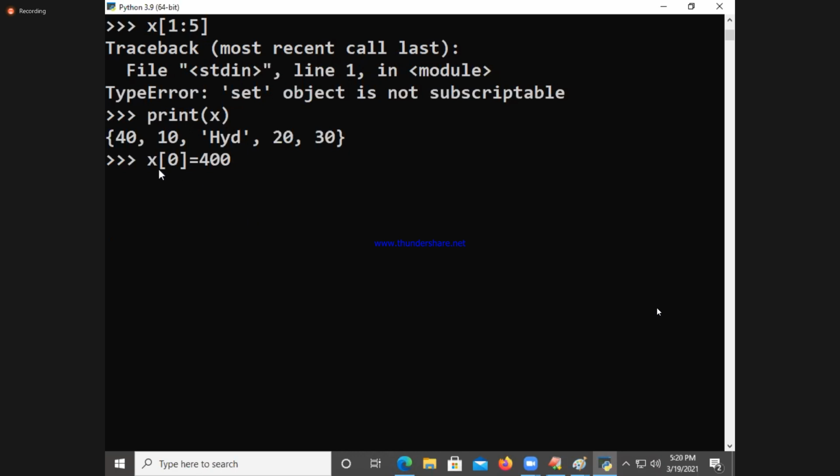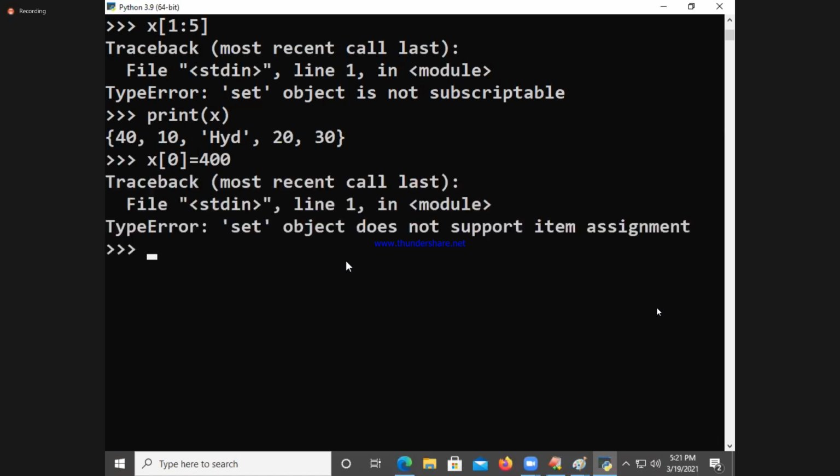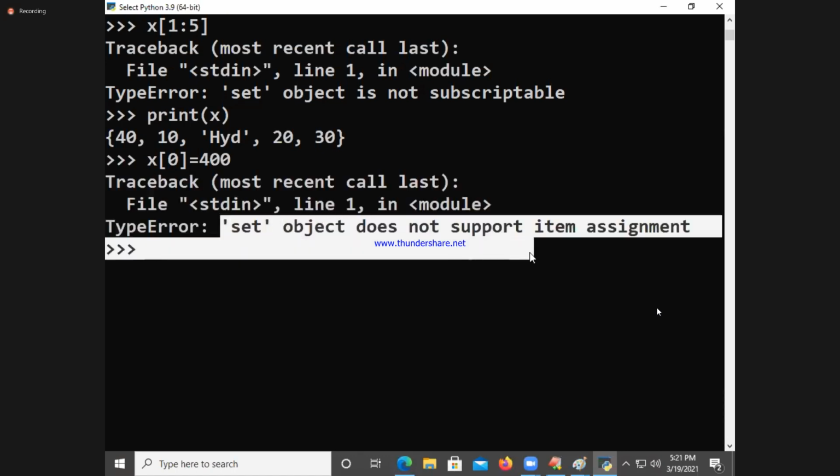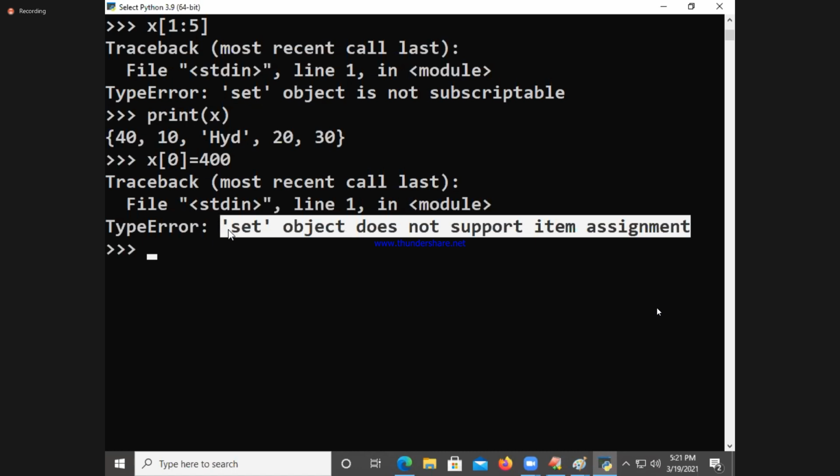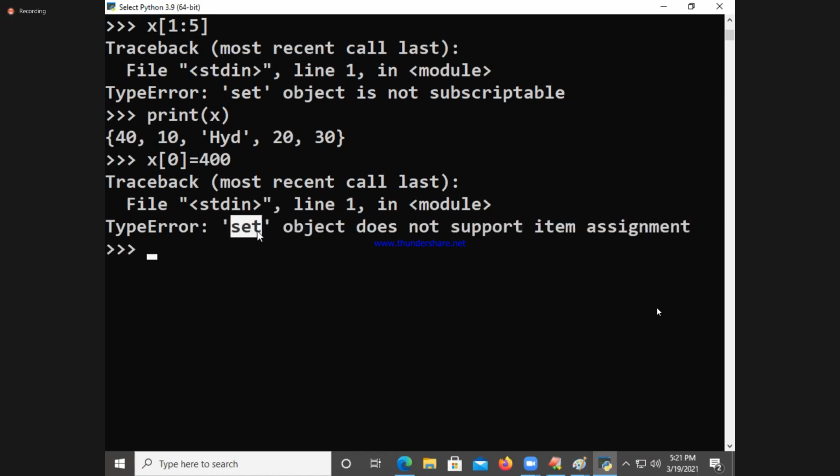Because when indexing was not possible, how can you modify the elements? When indexing was not possible, since it is not maintaining the insertion order, how can you do the modification? You will get an error. What is that error? Set object does not allow item assignment. Hence, set elements are not able to be modified.